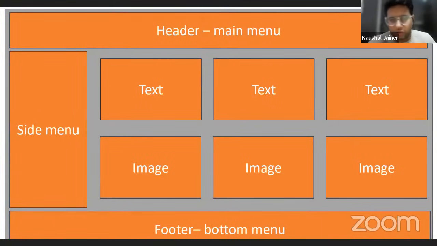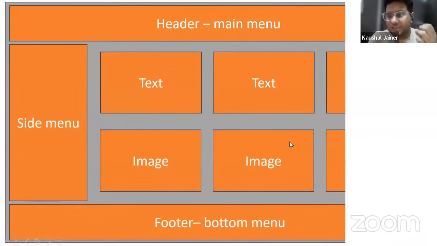So let me show you what I mean by this. Suppose you don't have the basic idea of how design works or how responsive websites work. As a developer, you may create a website like this or a web application like this. But the main problem with this is that the content is lost. We are losing the text and the images.